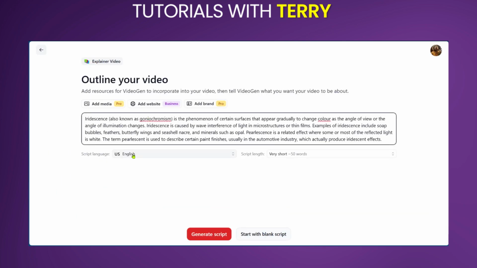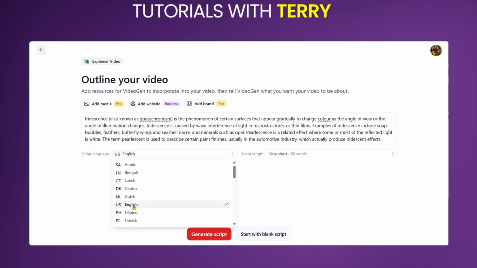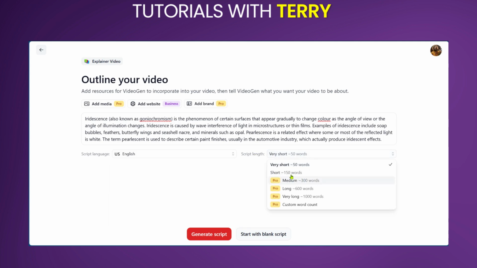You're going to select the script language. Currently, it has US English as the default. We're going to leave it as that. And you have the script length, very short, 50 words, or short, 150 words. So we could leave it at 50 words. And then you have the option to add media, add a website, or add a brand. After this is done, you can click on Generate Script.